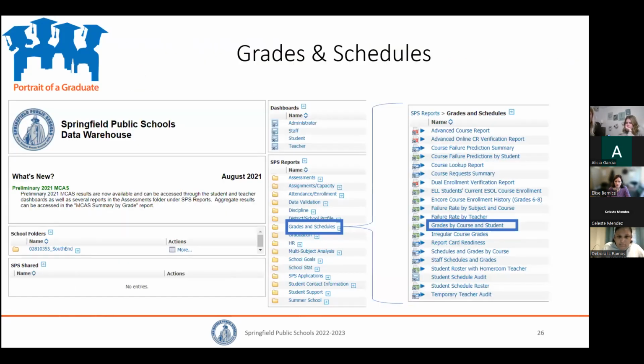So that was attendance. There's a lot of reports on attendance in the data warehouse. So if you have any attendance questions, chances are you can find your answer in the data warehouse. But we have other data too. What we're going to look at right now is a report on course grades.